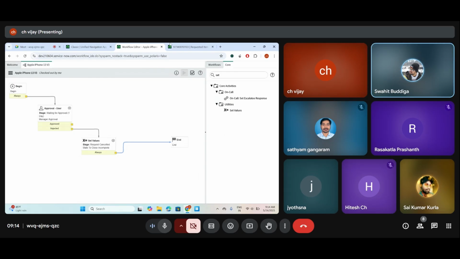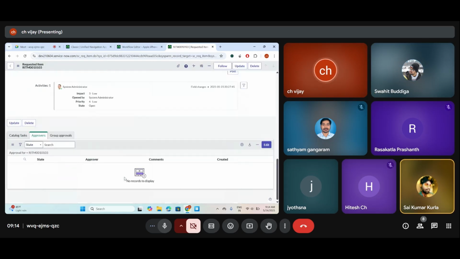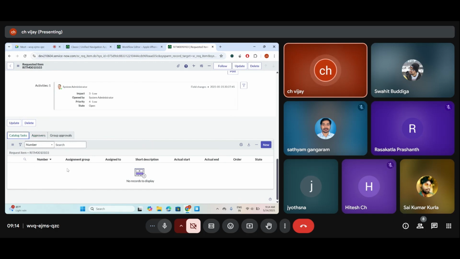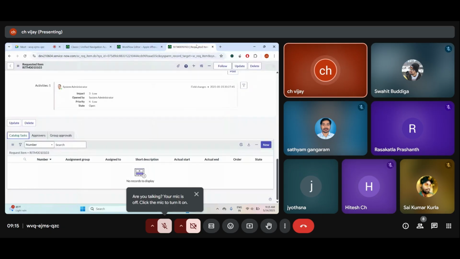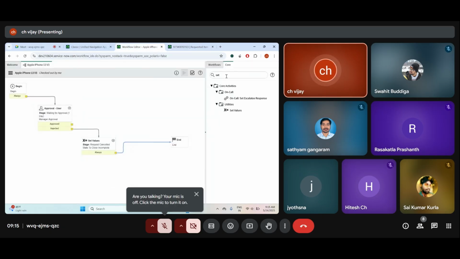It should go to the IT team. It should create a catalog task. A catalog task should be created and redirected to the IT team. How can I create a catalog task using workflow? There is an activity known as catalog task.